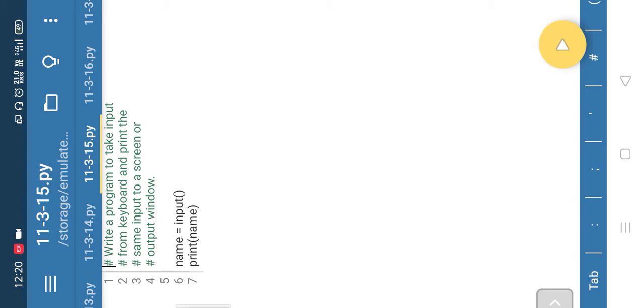So 1 to 4th line is the comment. They will not be run. The 6th line is not a comment, so it will be run and variable name will be created, and whatever will be the output of the input function goes into name. So name, a variable, will be created and the input function will be called. When the input function is called, we will go to the output window and enter some value. Whatever value we enter, the input function will surround it in quotes and return that value, and give that value to name.